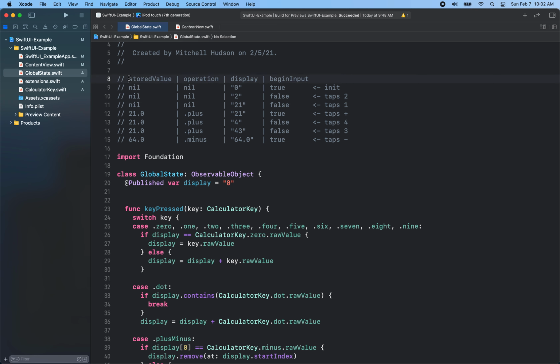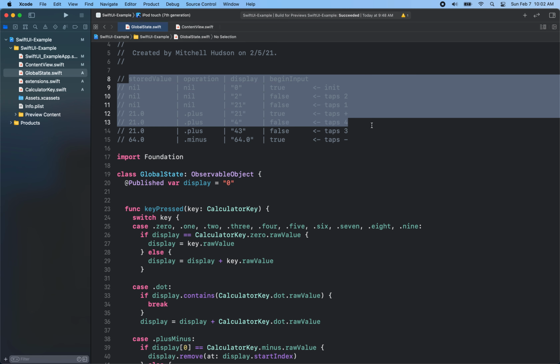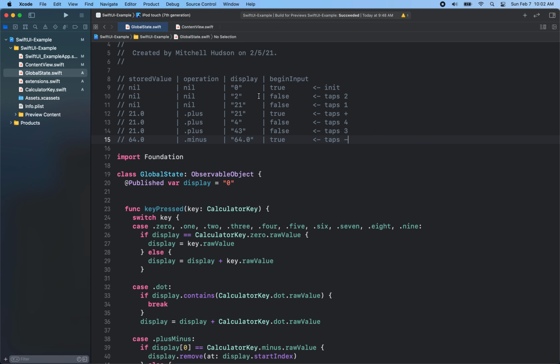And I've marked it out here in pseudocode to show what values need to happen, or show the variables and their values. It's kind of like a truth table maybe, to show us what's going to happen inside the calculator when you tap certain keys, and the operations that are going to go on. Let's try and implement this now.